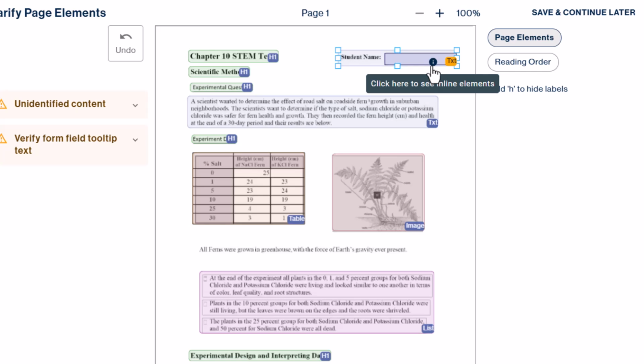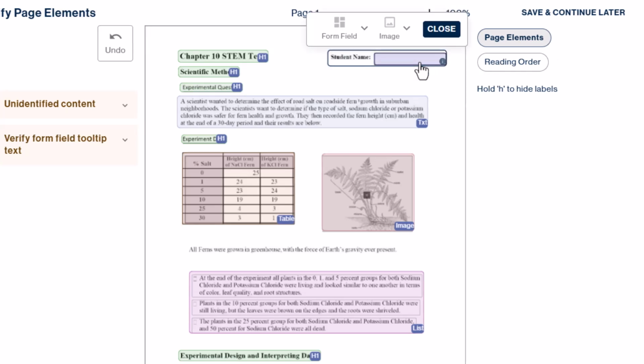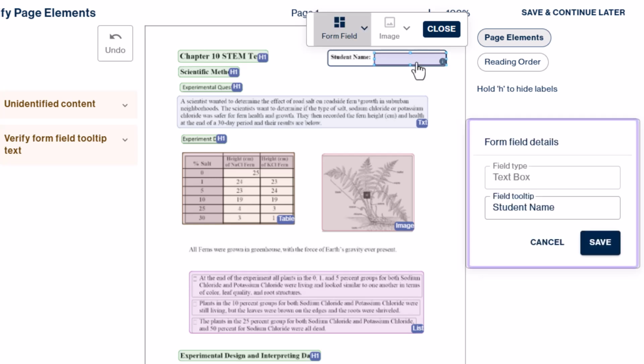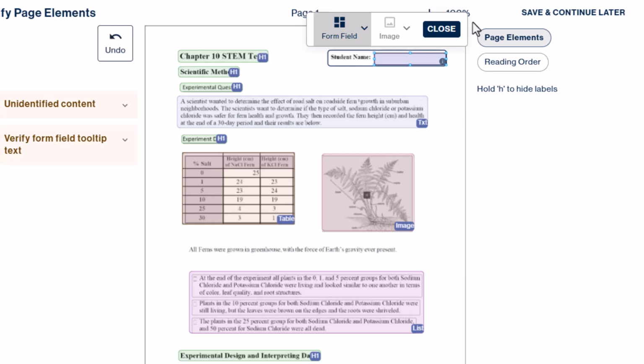Next, verify the tooltip of the form. In order to check the tooltip, you will first need to click on the inline icon so that the inline elements toolbar opens. Then click on the form field, which opens the Form Field Details dialog box. In this case, the tooltip, student name, is correct. But if you did want to make any changes, you would do so in the tooltip field and then press Save. Once that is done, you can close the inline toolbar by selecting the Close button.